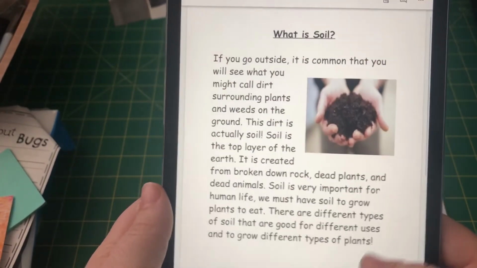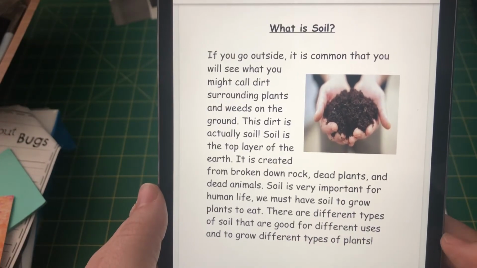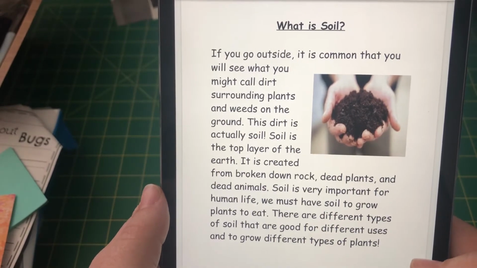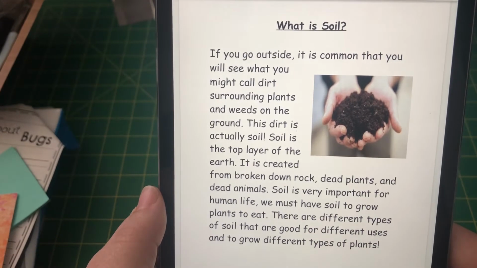Hi, first grade. So you have a packet that has this story and this story in it. So we're going to read both of those right now. So make sure you have these in front of you and you're following along on your finger. The first one is called What is Soil? And this page is important for the first page in your soil packet. So make sure you're listening very closely.